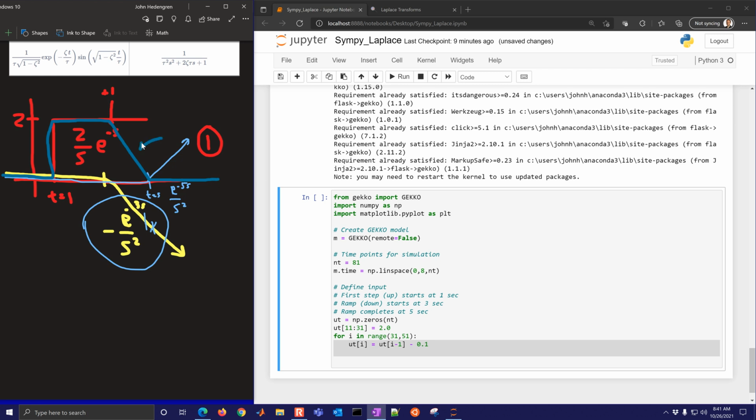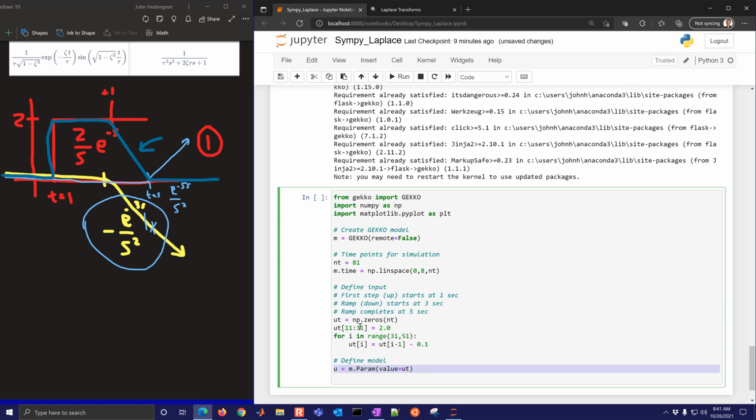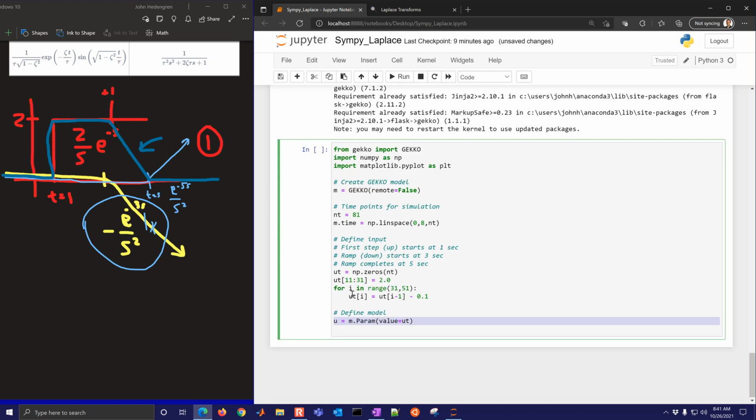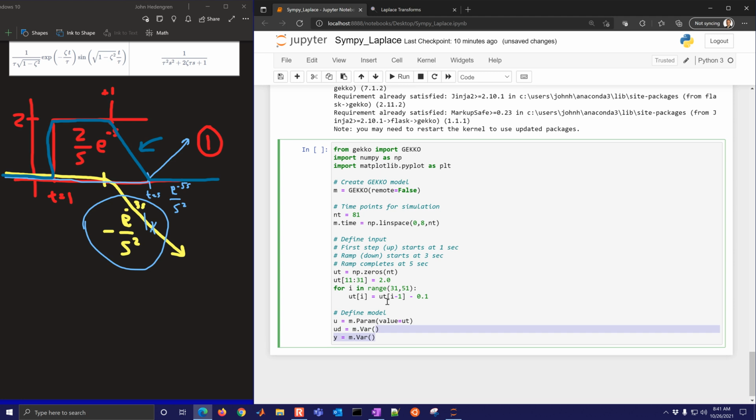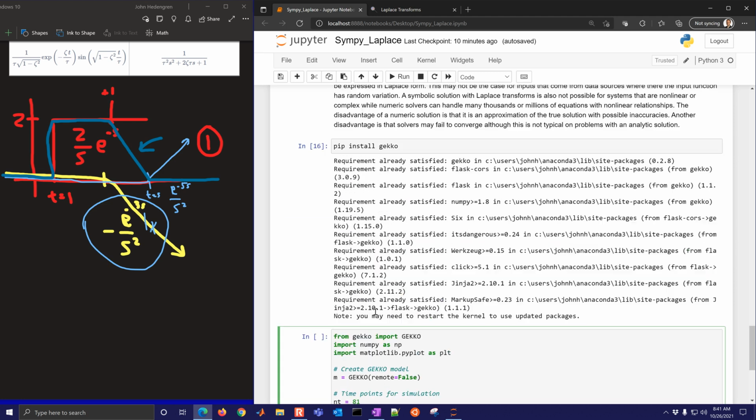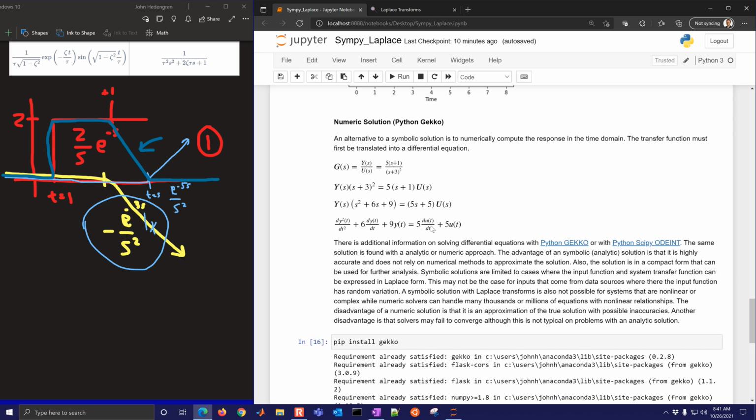Okay, so this is that ramp down right here, and then I'm going to define my model. This is my u value, which is going to be equal to this u of t. So everything's in the time domain now instead of in the Laplace domain. And I'm going to have ud as well. That's going to be my derivative. Okay, and I needed that because I have the derivative of u right here.